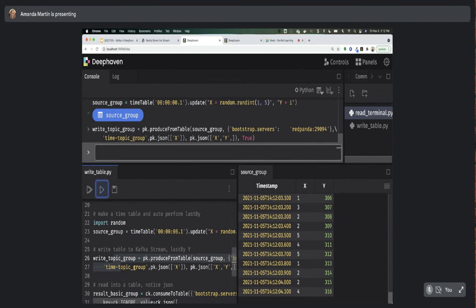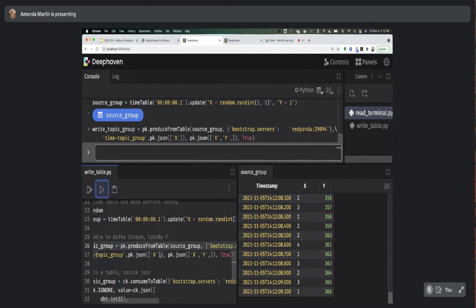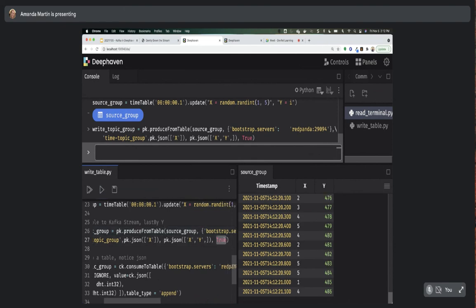Now, I didn't do PEP 8 all the way, which I should have, but that's how it goes. And this time, the key is going to be my X value that I wrote as a JSON. And then I'm supplying the value, which is my X and Y. The new thing here is this true. What this true means is it's going to update my Kafka stream so that last by is run every X. And so that means if 5 gets a whole bunch of data points in that one cycle, only the last one is written. So let's see what that looks like.